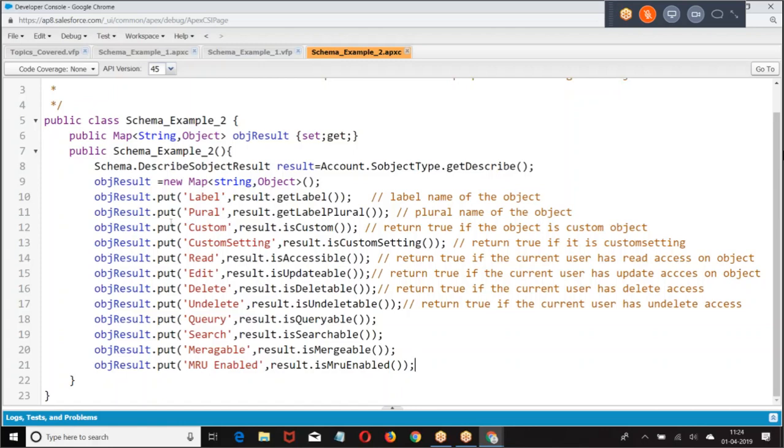What is the label name? What is the plural name? Is it a custom setting? All these properties we can fetch. I am not getting the data in the table. I am getting only properties of the table with respect to the current user.